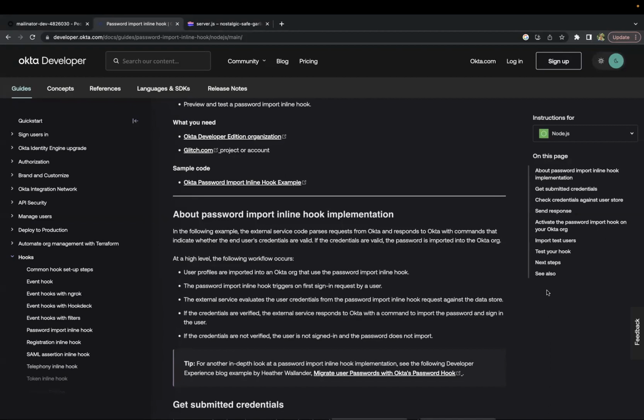In that case, as the database is stored in an encrypted format, and if that encrypted format is not supported by Okta, how can we migrate those passwords? That's where the password import inline hook comes into play.